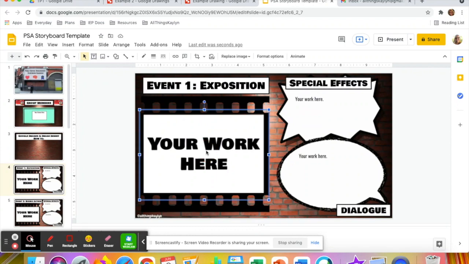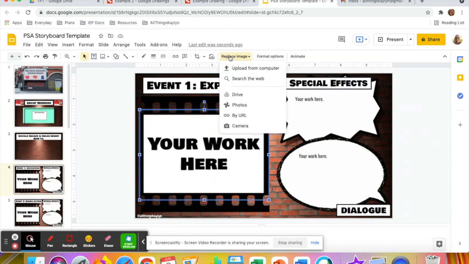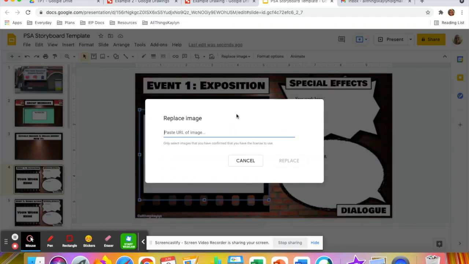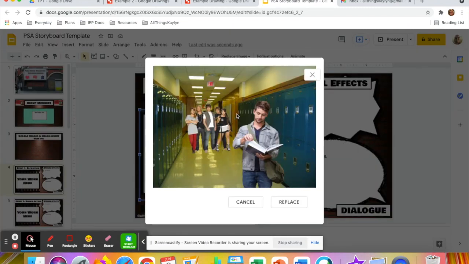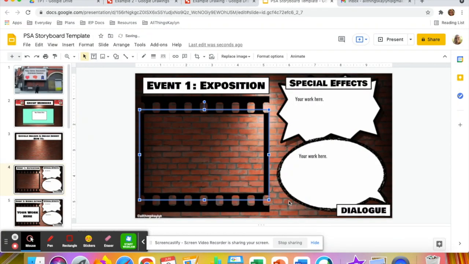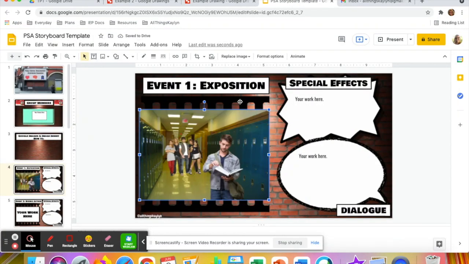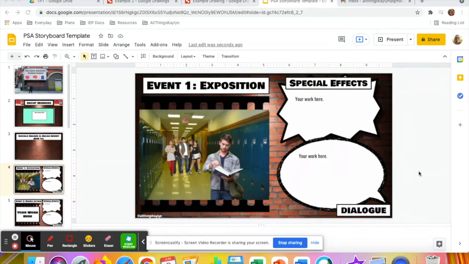So I'm going to click the image that I want to replace. And up on my toolbar, I'm going to click Replace Image by URL. And I'm going to paste the URL it gave me. I'm going to click Replace. And it should replace it the same size. There you have it. Everything that you need to use a Google Drawing and to insert it into a Google slideshow.